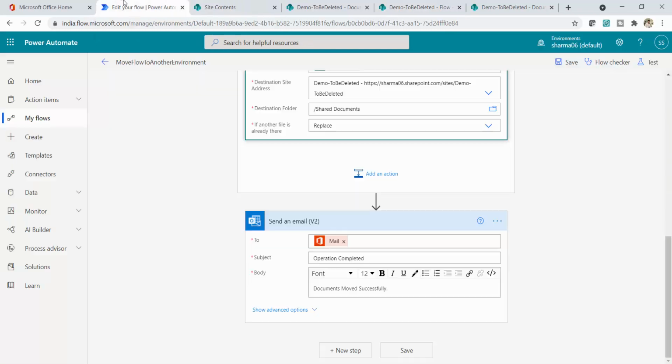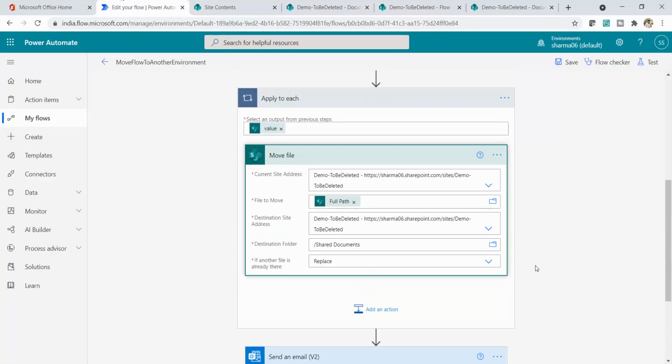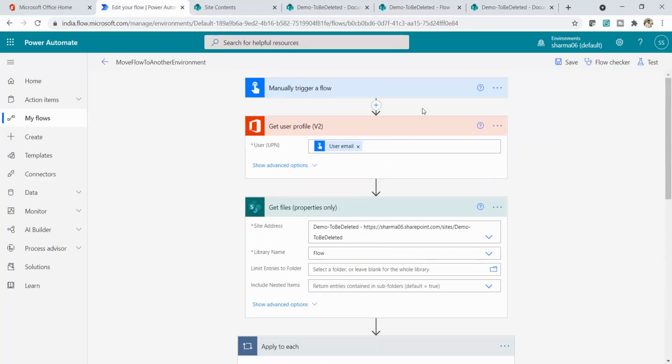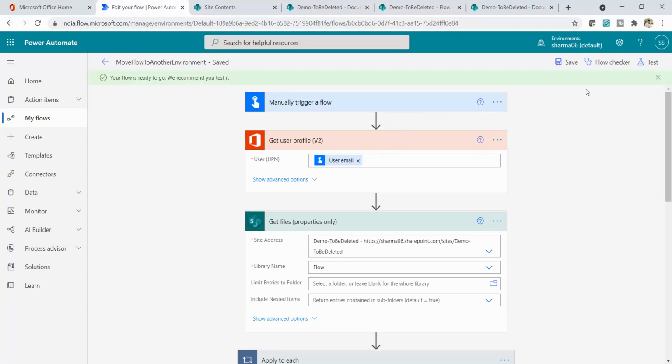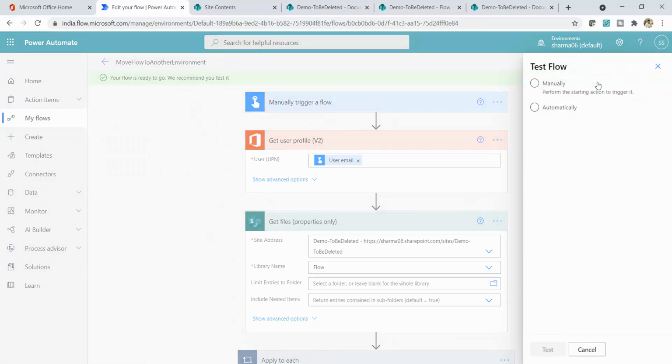Now I will run the flow just to showcase the functionality and see whether it is working fine, because again we are going to test it in the destination tenant. I'll click on save. The flow is saved now. I'll click on test, flow manually, test.